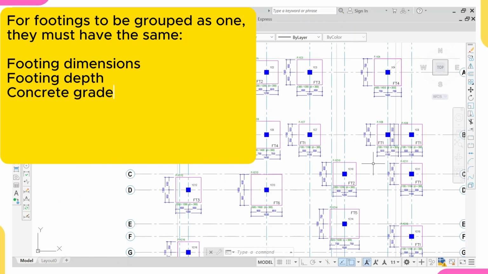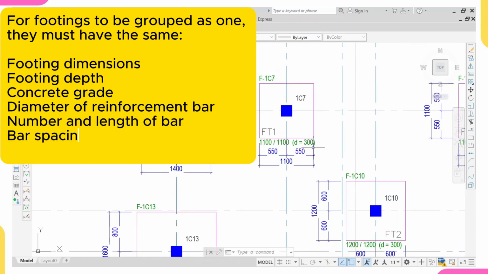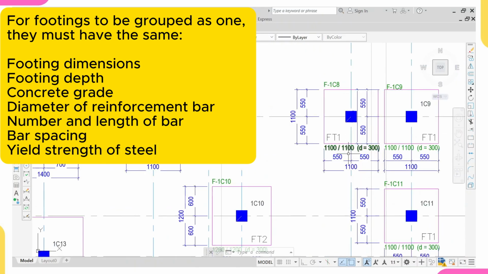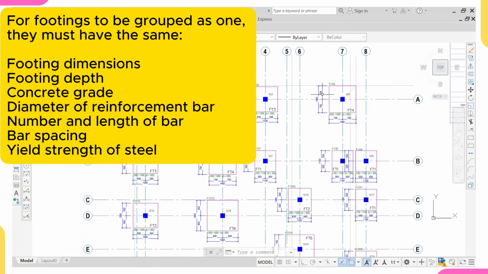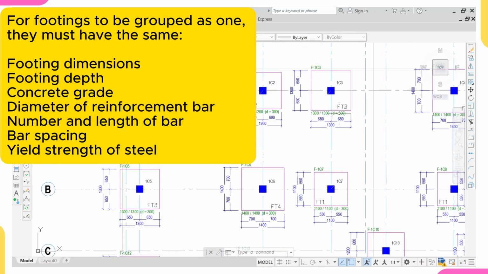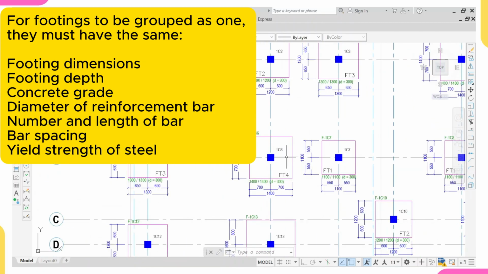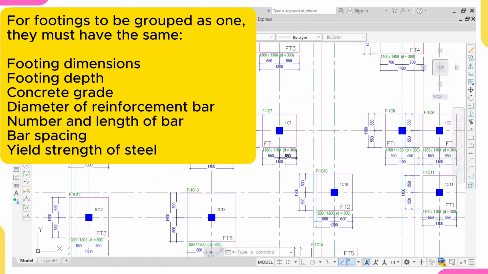If you can remember, in ProtaStructure, when we were grouping our footings, we used 300 as our footing depth. So if you can see, look at it, 1100 by 1100, the depth is 300. You can come and check this one too, the depth is 300. In fact, the depth of everything here is 300 because in ProtaStructure, we used a depth of 300. So for you to group footings, they must have the same dimension and the same footing depth.